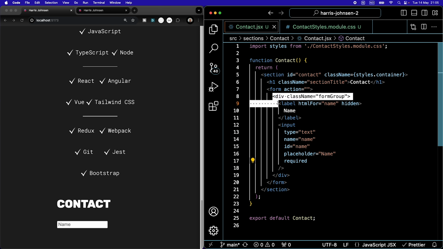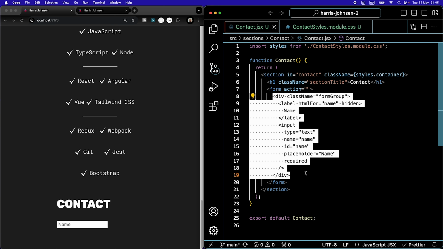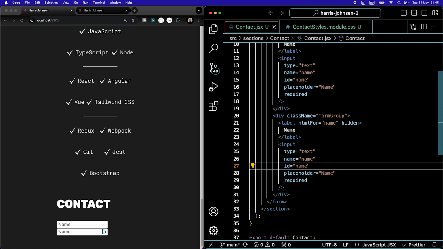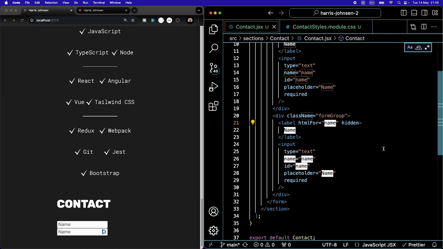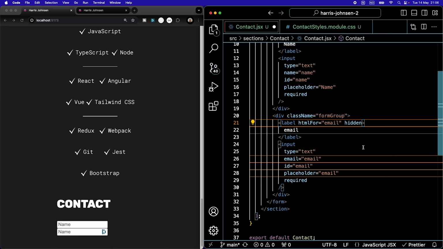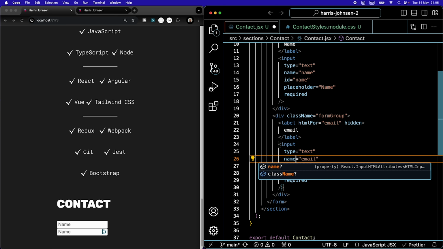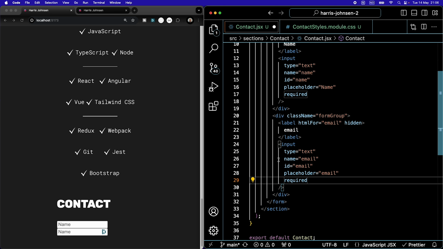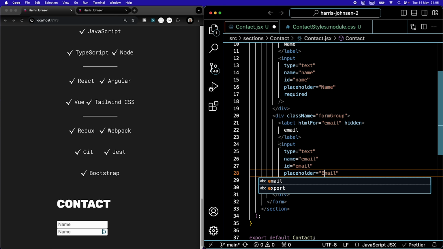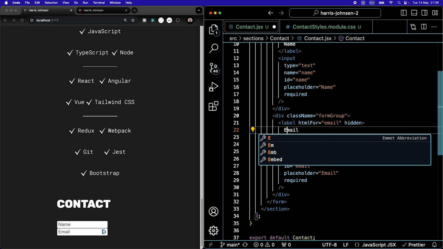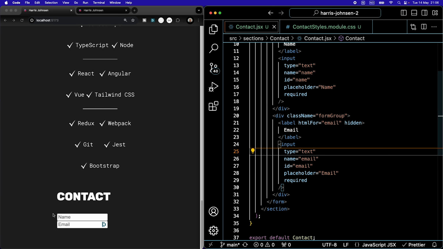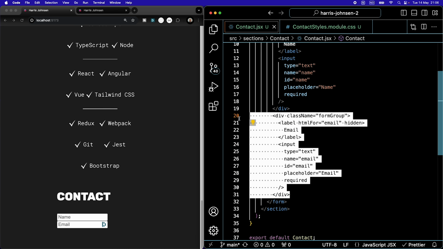Then let's copy this entire form group one step down. Then we're going to change all of the instances of name to email. Let's just change the name here in the input back because name is also an attribute. So email, and then we're going to capitalize the placeholder and also the label. So now we have our name and email. Then we are going to copy it one more time.